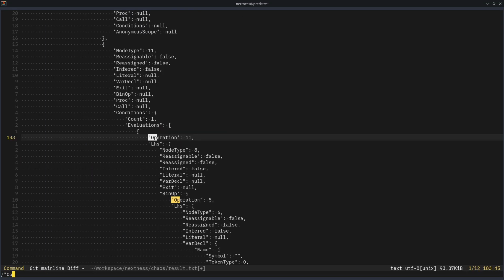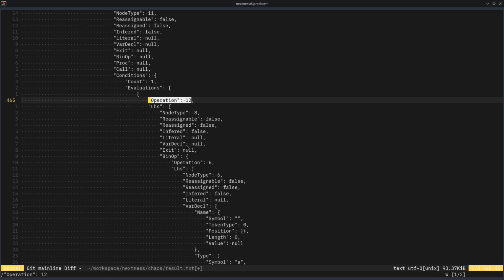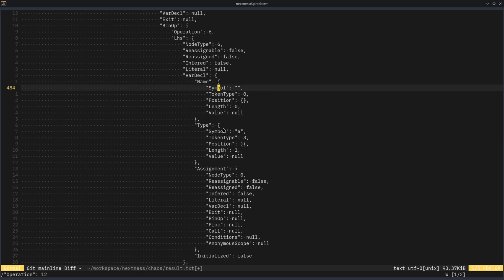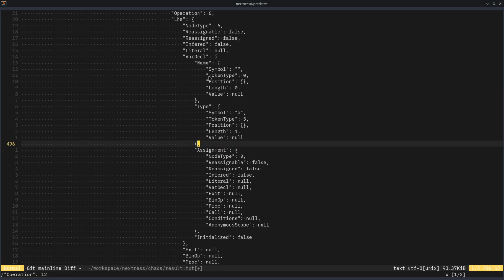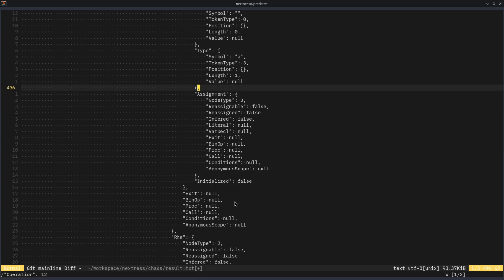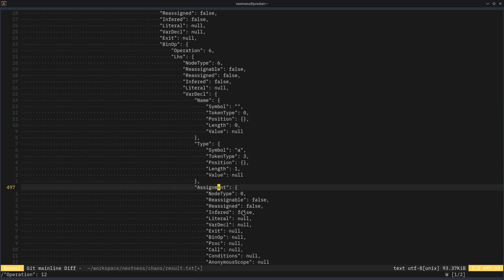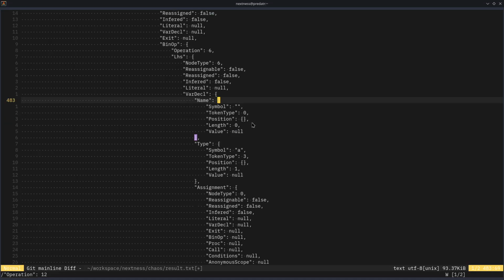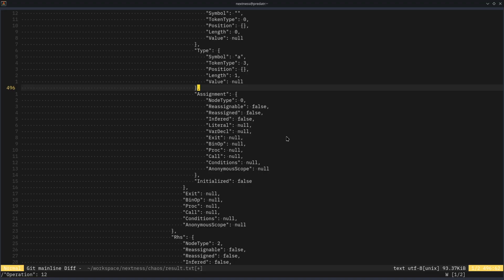So if we look at operation, and I think that would be 12, yes. So this is the operation 12. On the left hand side we have another binary operation with 6, and then on the one side we have, this is wrong, whatever, I need to fix this, I guess. I will fix it later.